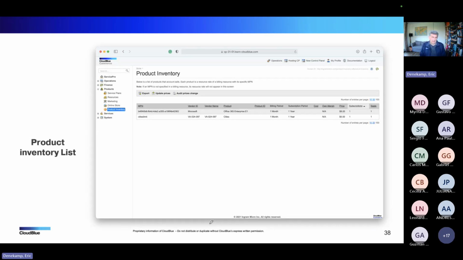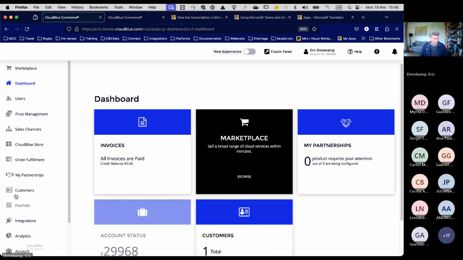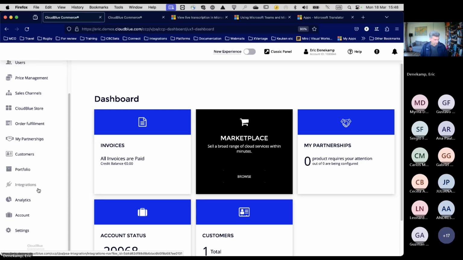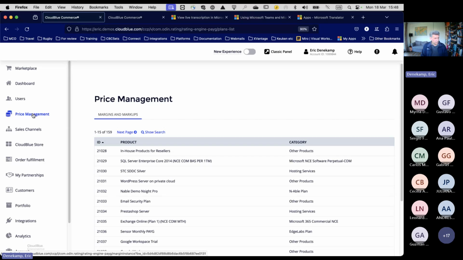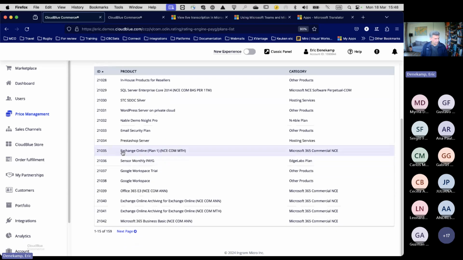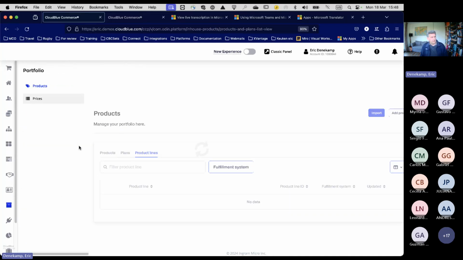It happens through, I would almost say, the standard management tool for every large enterprise, Excel. Because what I do is I go to product inventory in my control panel, and I have that one in, where is it? Price management. It's called price management at the moment. This is margins and markups. We're looking for something else. Portfolio prices. Here we have it.